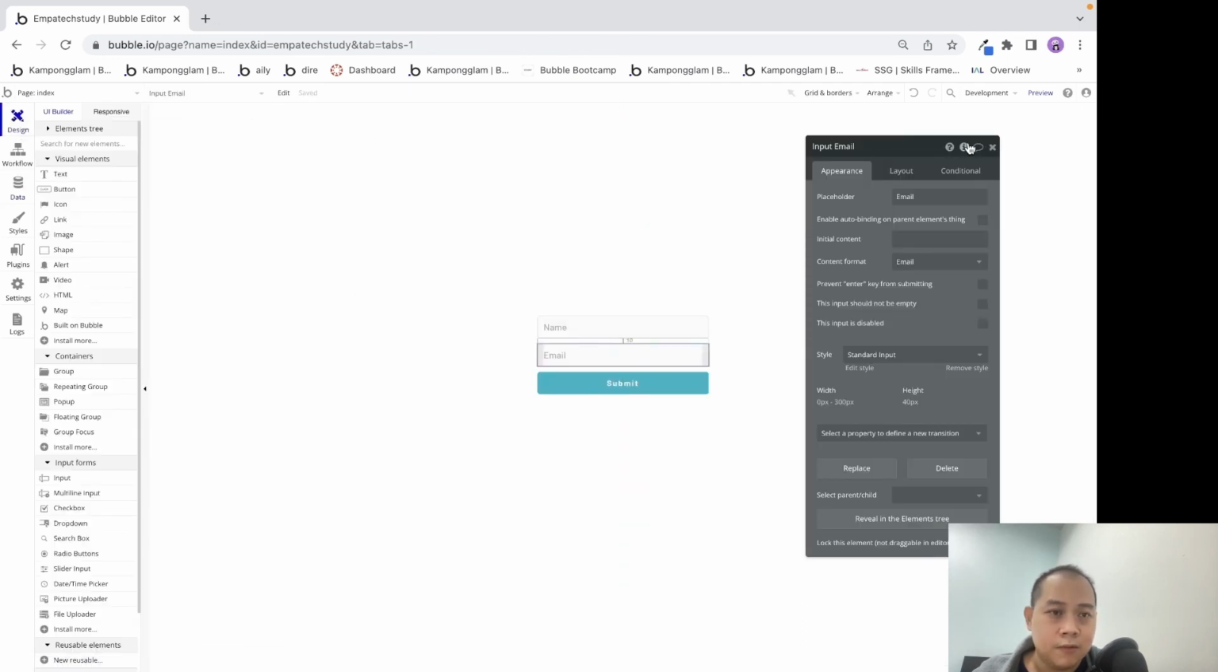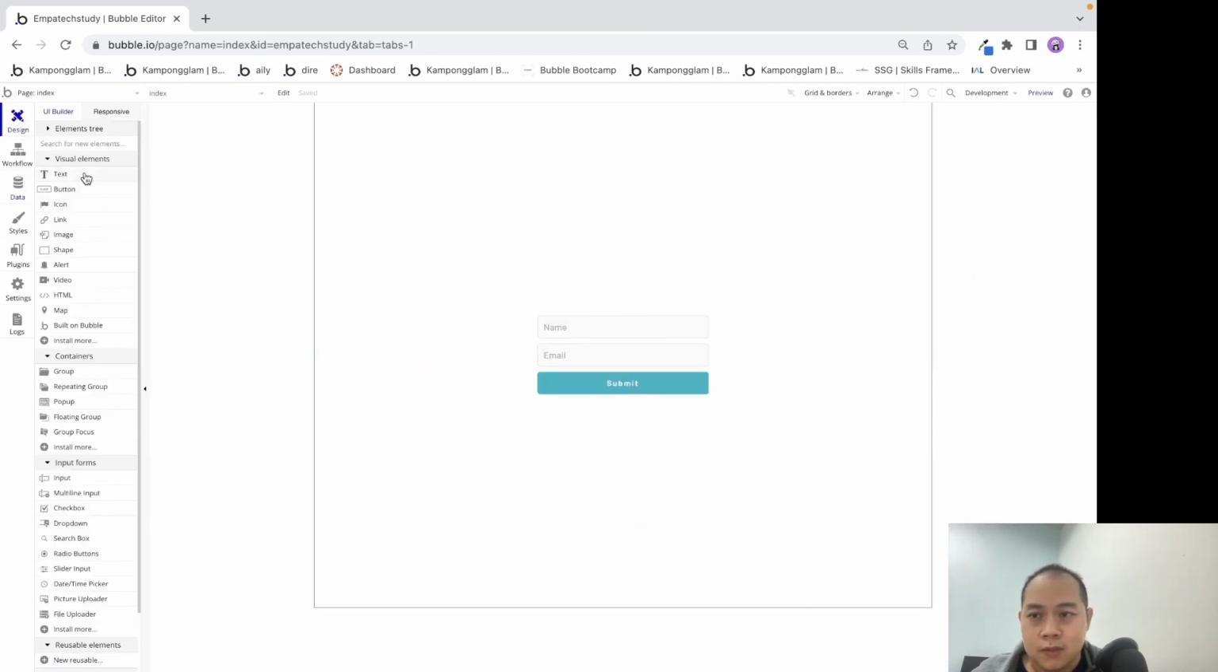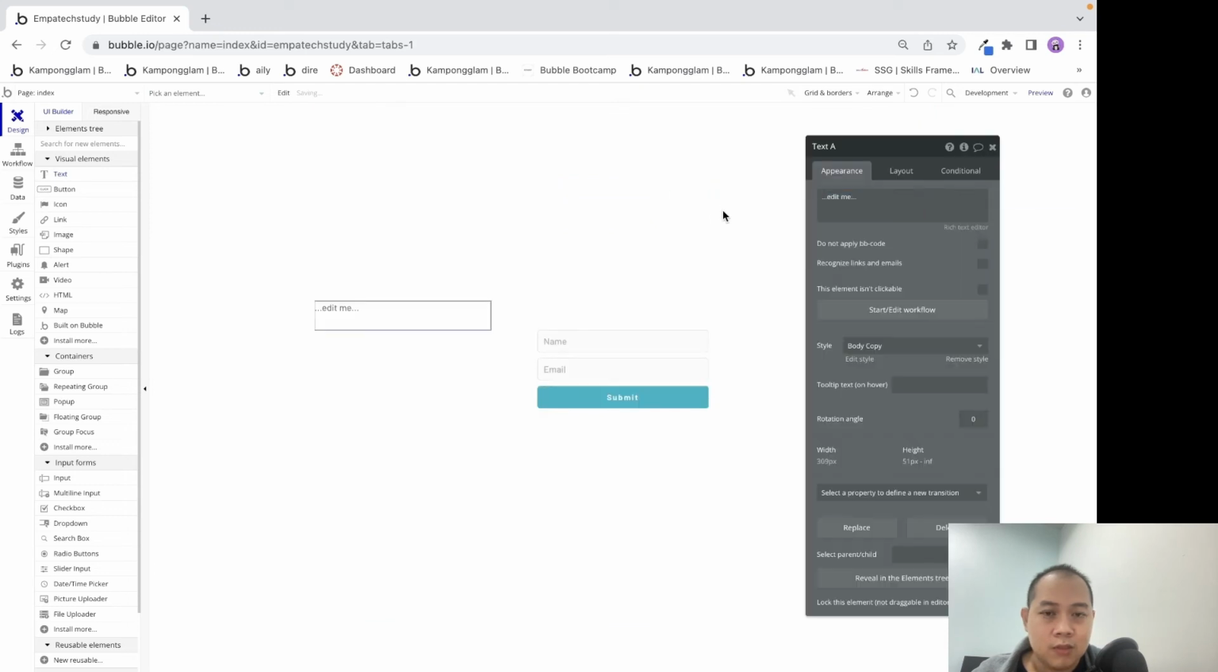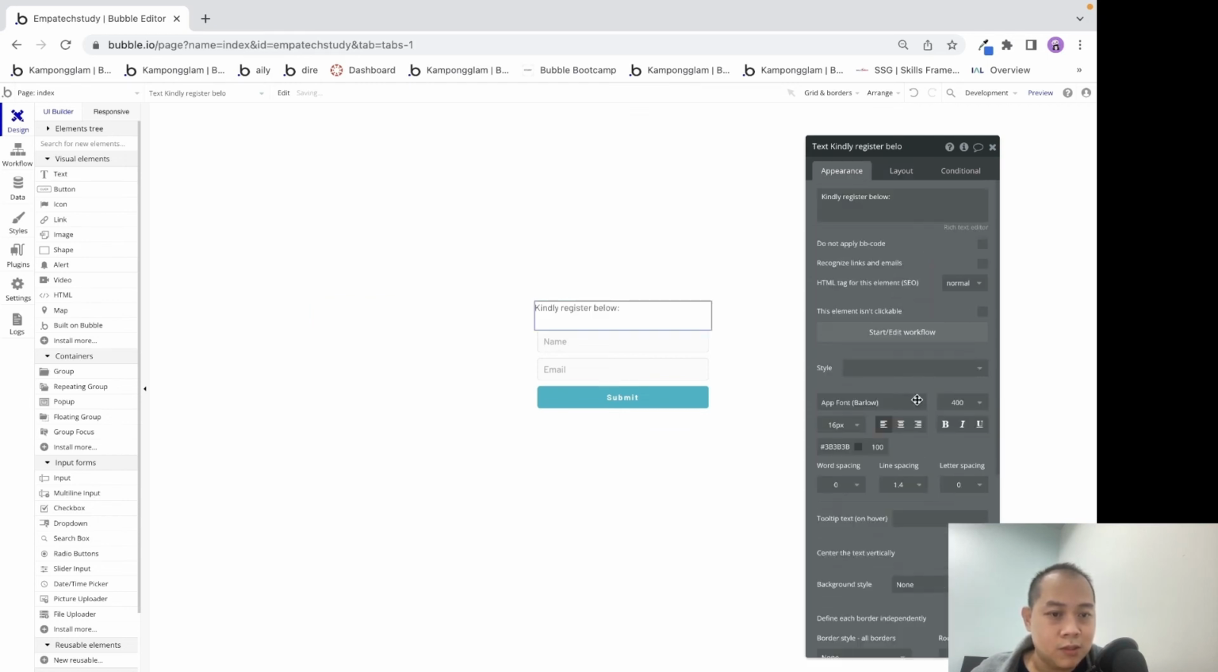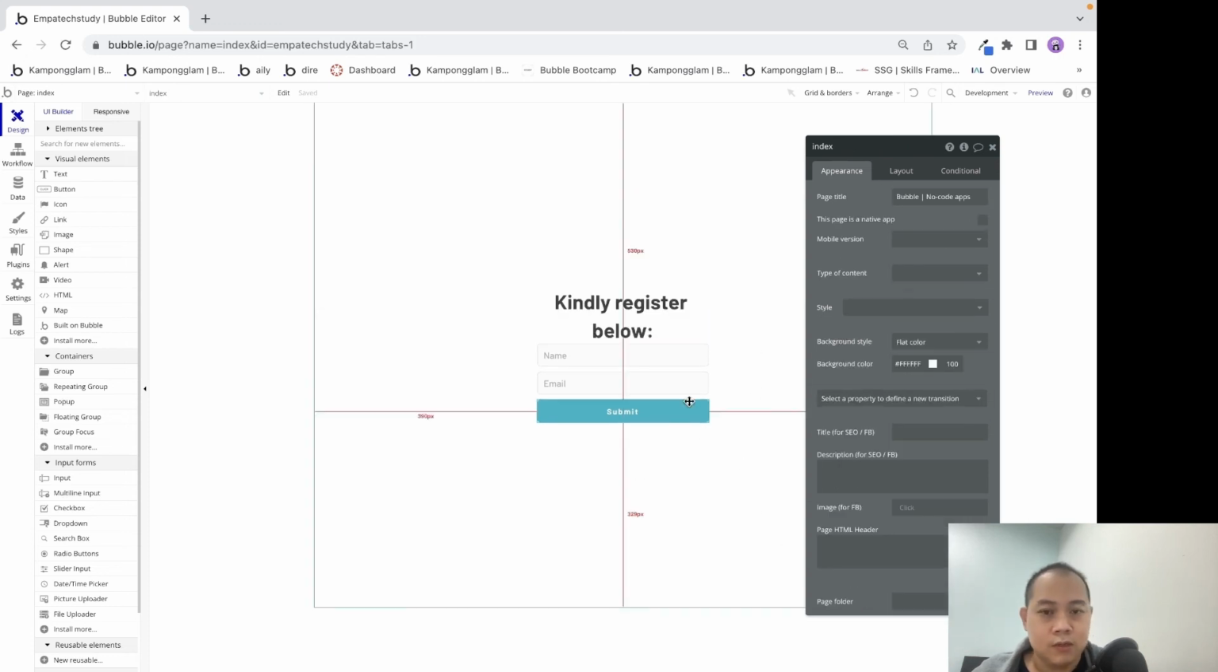Now let us put some title on top: kindly register below, something like this. Same thing here, if you want to put it in the middle, you put it in the middle. If you want to position the words in the middle, you can do that. You want to make it bold, or a bit bigger because it's too small. Make it 36, also can.